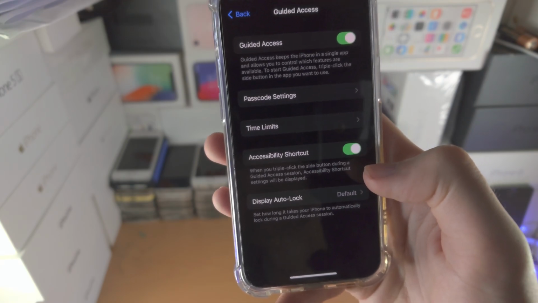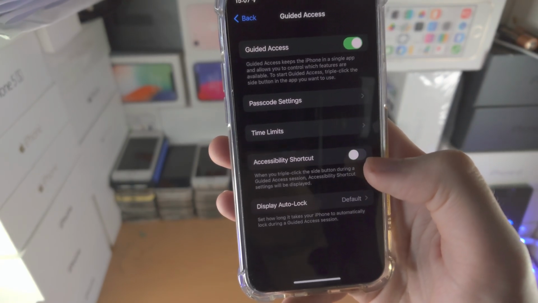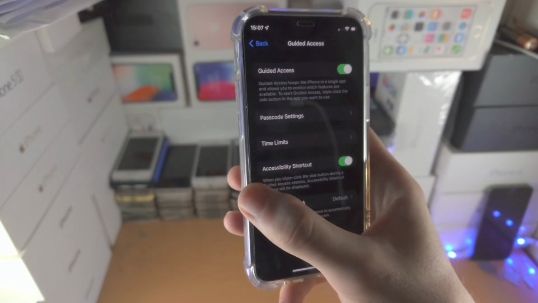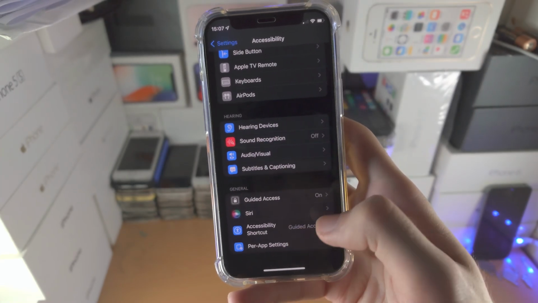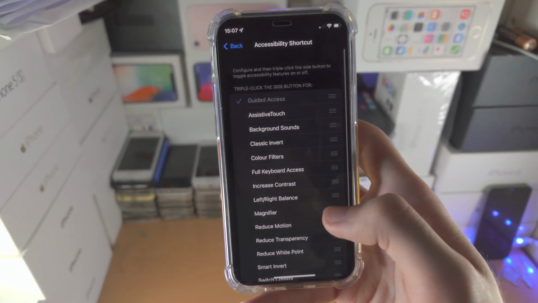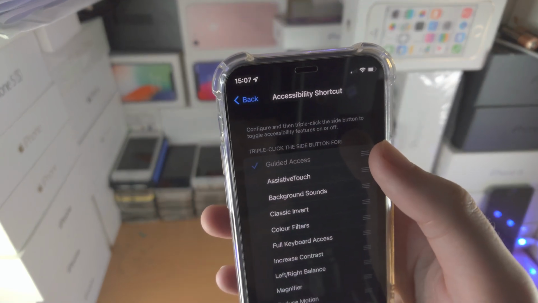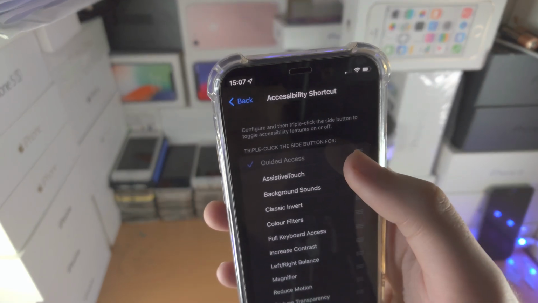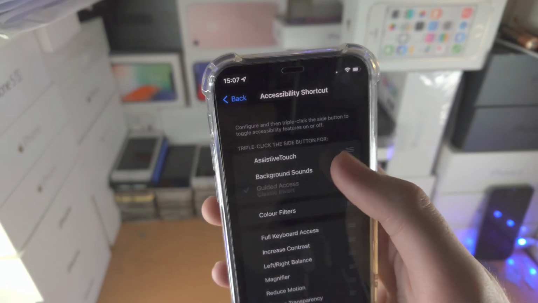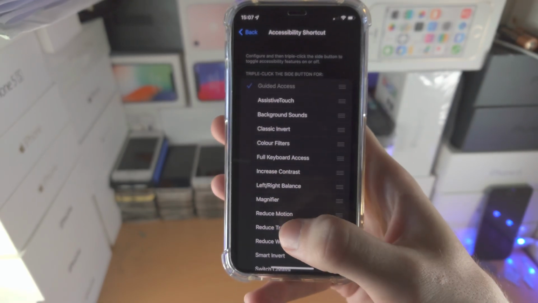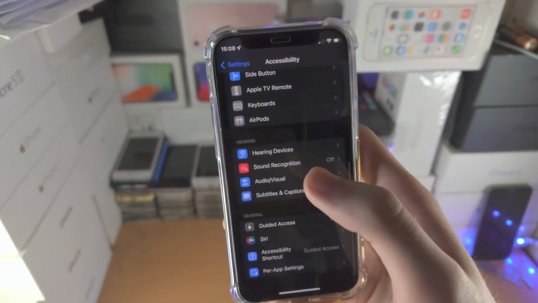Accessibility Shortcuts. If this option is already on, tap on it to turn it off and on, because sometimes it glitches out. Then go back, tap on Accessibility Shortcuts and make sure Guided Access is at the top. If it's not at the top, long press on those triple lines and drag it up, and make sure any other option here which may be ticked, you untick.